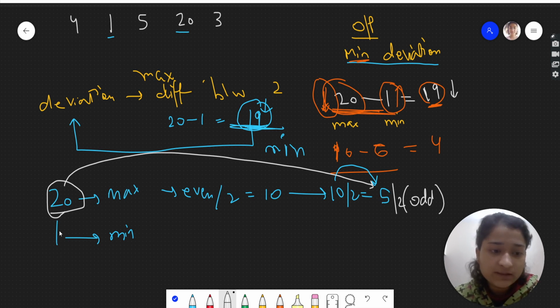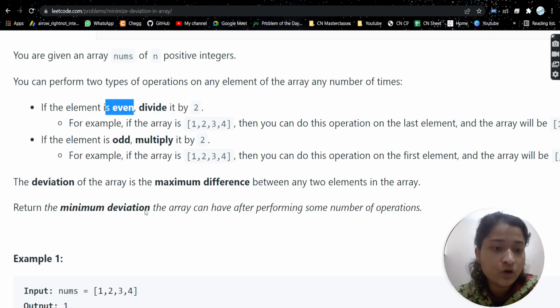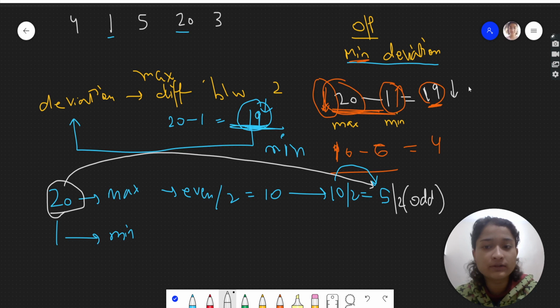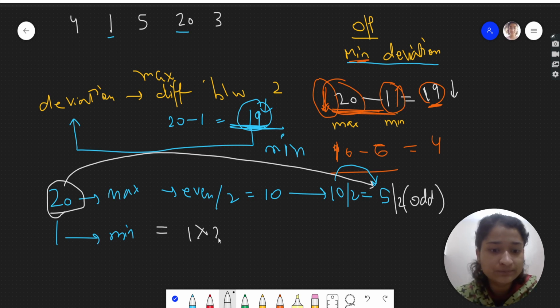For this minimum, this is an odd number, right? So an odd number we can multiply by 2. So let's do that because we need to increase the minimum number. So we'll multiply it, 1 into 2. This will be 2, because this is odd. That's why we are multiplying.